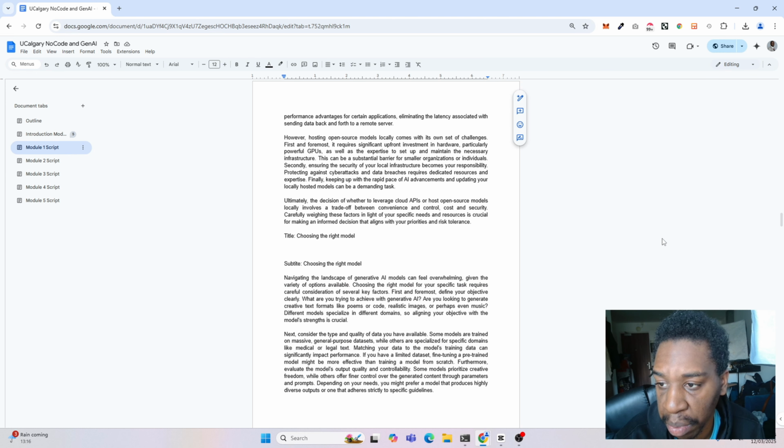However, hosting open source models locally comes with its own set of challenges. First and foremost, it requires significant upfront investment in hardware, particularly powerful GPUs, as well as the expertise to set up and maintain the necessary infrastructure. This can be a substantial barrier for smaller organizations or individuals. Secondly, ensuring the security of your infrastructure becomes your responsibility. Protecting against cyber attacks and data breaches requires dedicated resources and expertise. Finally, keeping up with the rapid pace of AI advancements and updating your locally hosted models can be a demanding task.